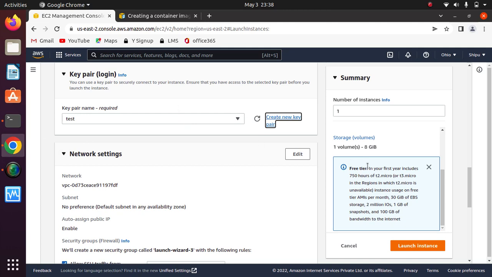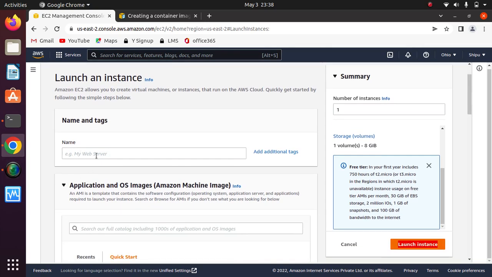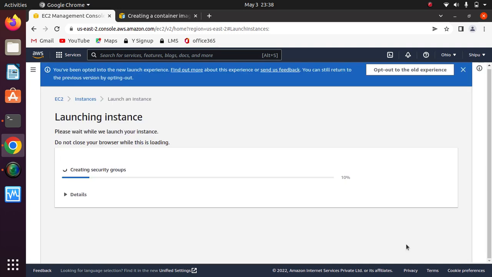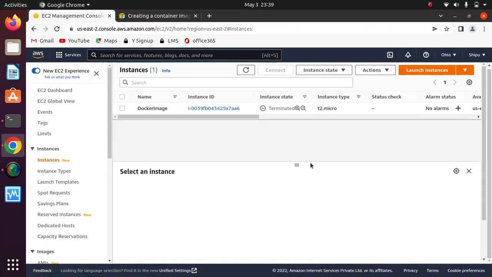So perfect, everything is fine, and we can also give a name to that instance. I have not given any name, so I give the name Docker. Creating Docker. Anything you can give as the name. Then we can launch the instance, and the instance will be launched shortly. Successfully launched.